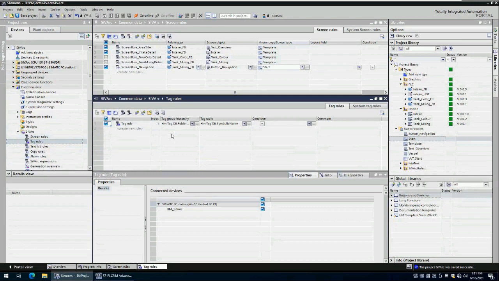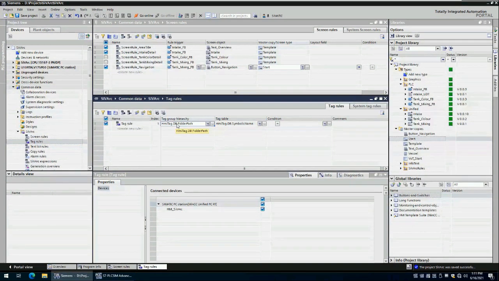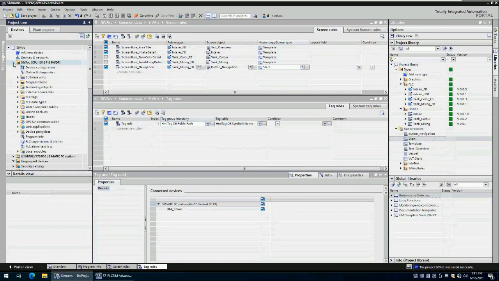SiVArc also has tag rules, as we can see here. The tag rules allow a relationship between the program block folder structure and the Unified PC runtime tag table. So in our case, our HMI tags will be placed into a tag table called function groups.